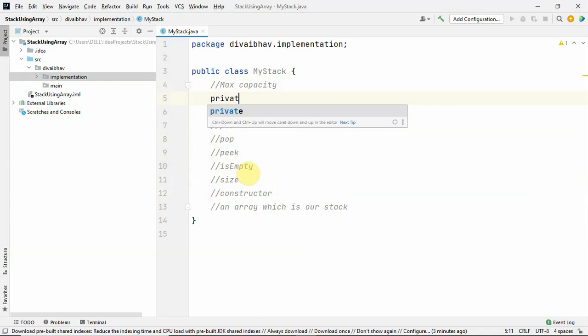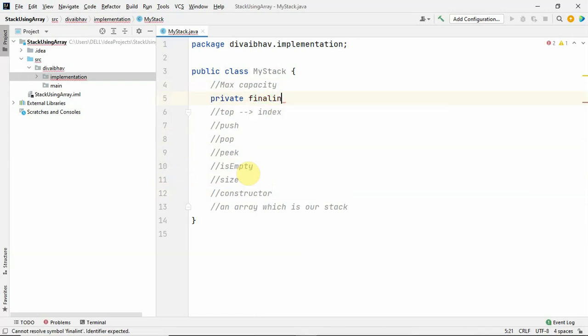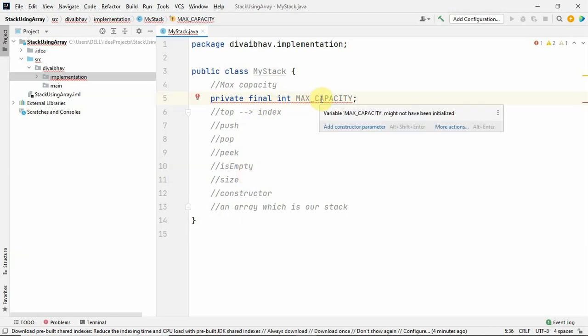So what I am going to create, private final int, that is the max capacity. Why is it final? Because I do not want to change the max capacity. Now you can see this error. Either I have to initialize this max capacity or I have to add a parameter to the constructor. So I am going to initialize this max capacity in the constructor. Now we have the max capacity.